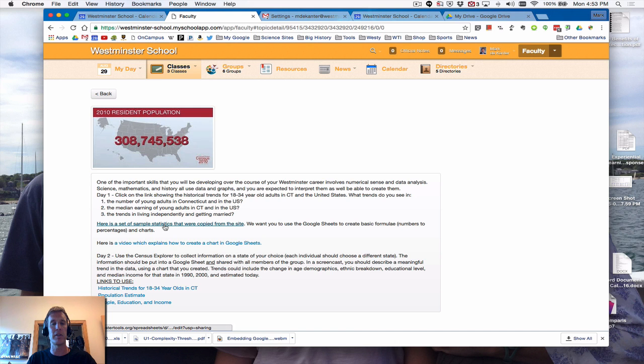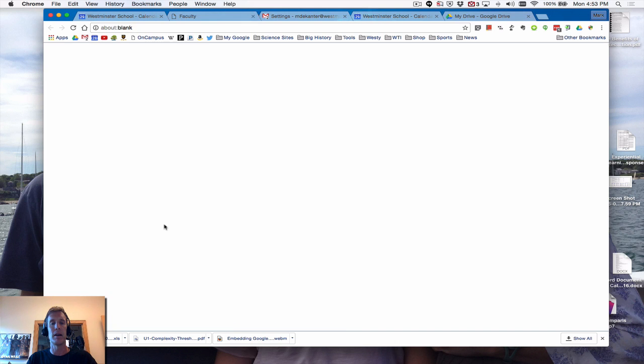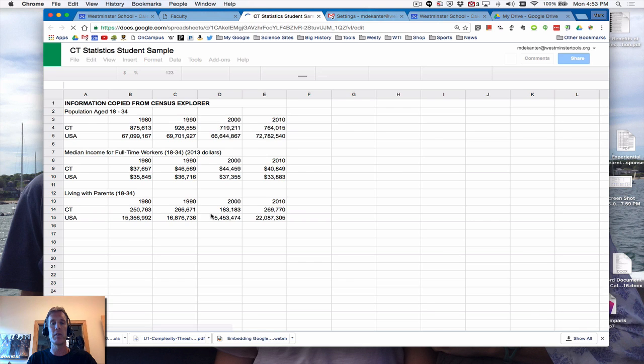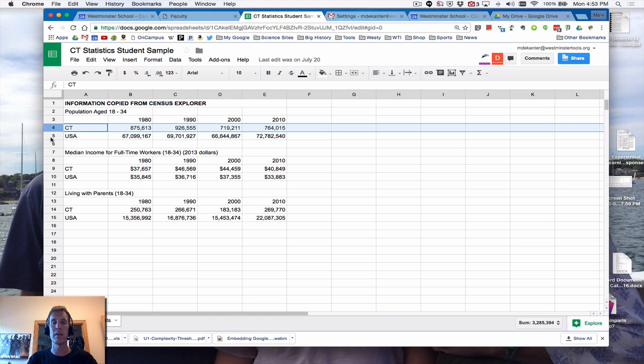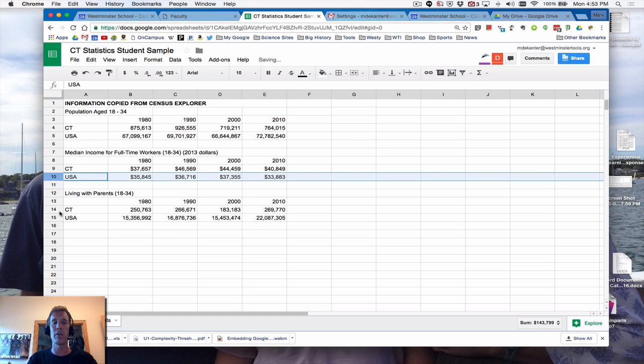And here's a set of statistics that I copied from the U.S. Census Bureau about 18 to 34 year olds in Connecticut. And I wanted to use this as a sample to show people how I might then give a presentation about what is happening with 18 to 34 year olds over the last 30 years. You can see their numbers are dropping in Connecticut and in the nation as a whole. Their income is dropping, and they're living with their parents in greater numbers.